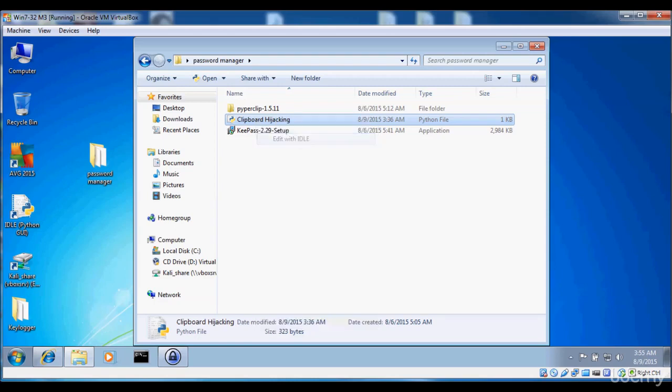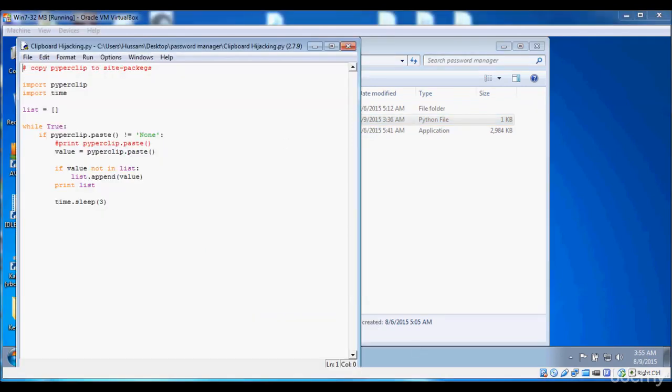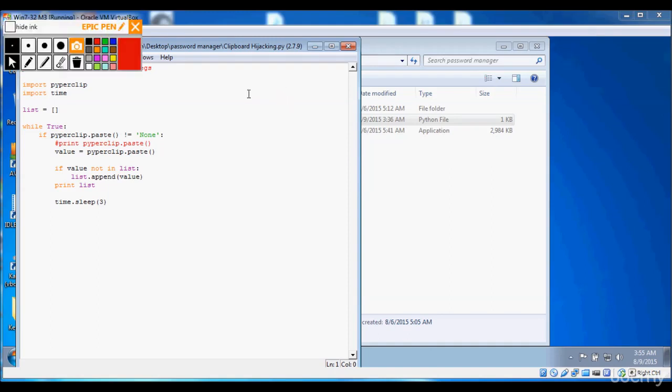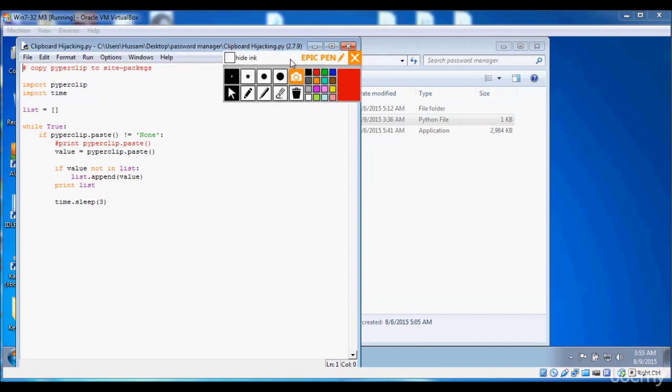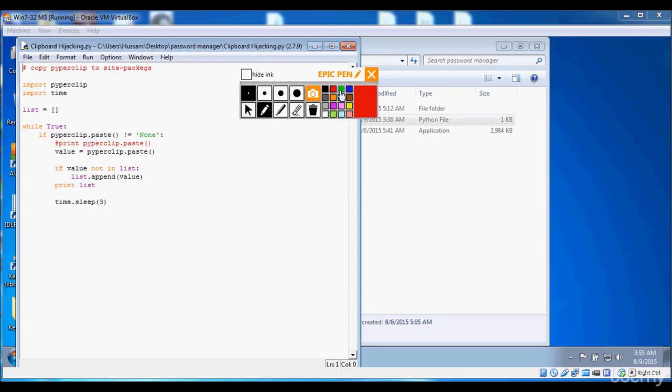Right now let's have a quick look at the code itself. We start by importing the libraries here. Let me just grab my pen. Okay, so we import the libraries. Next, we create a list which will store the clipboard content. After that, we go into an infinite loop to continuously check the clipboard.